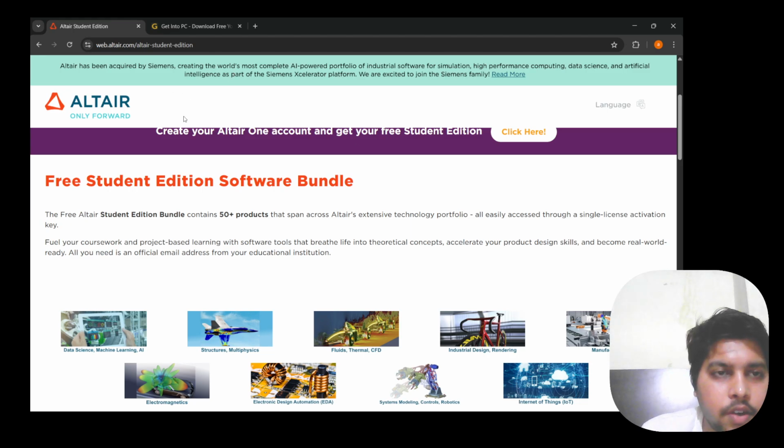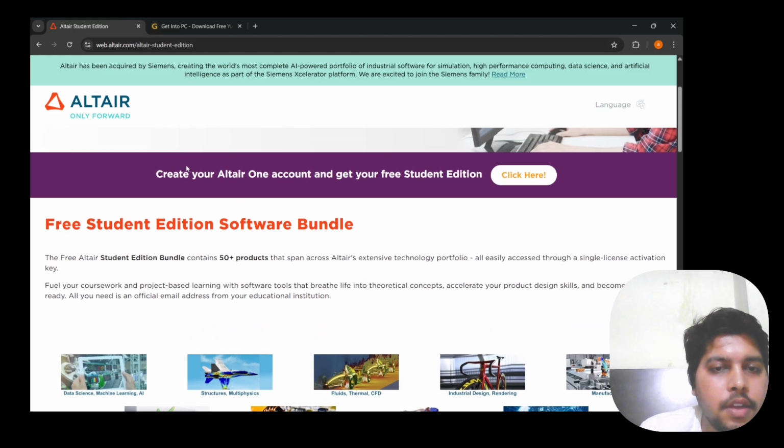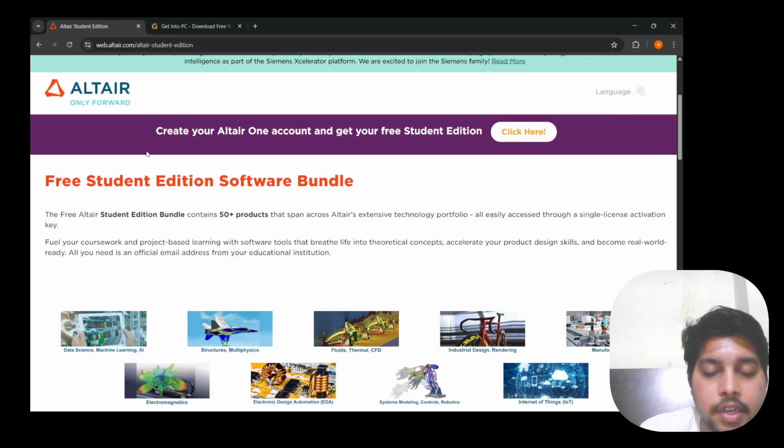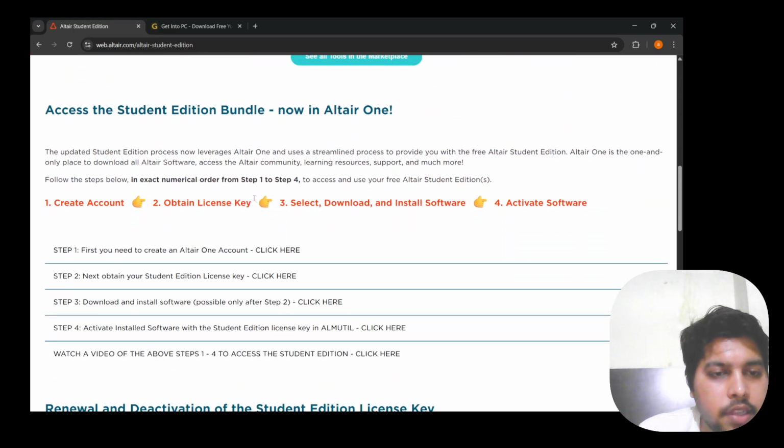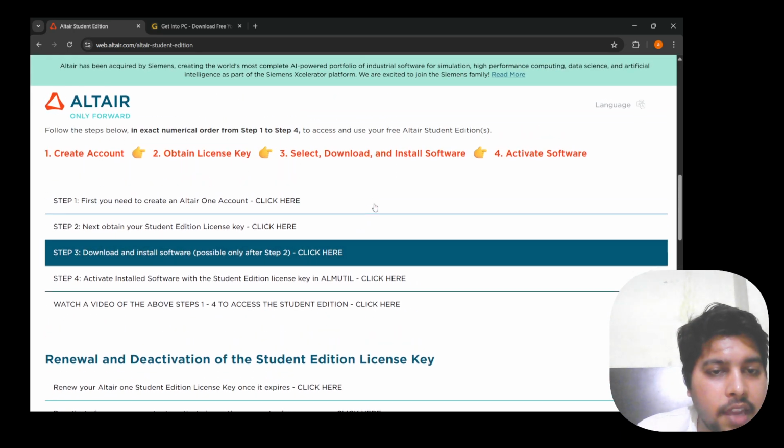So we are downloading HyperMesh, which is part of Altair's company. On the official Altair website, you'll get a student version there. So what are the steps? They have mentioned the steps very clearly. The student edition process: you have to first create an account, obtain a license key, then download and install the software, and activate the software. These are the different steps they have mentioned.